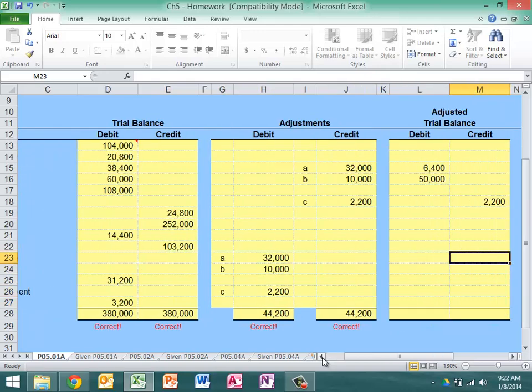Now, I'm hoping you guys will just grasp this concept. If this balances and our adjustments balance, guess what? When we add them together, this is also going to balance. I'm going to try to teach you a formula. I'm going to try once. If you don't get it, we're going to go back to the old school method, okay? But I'm going to try and teach you something that works really well.